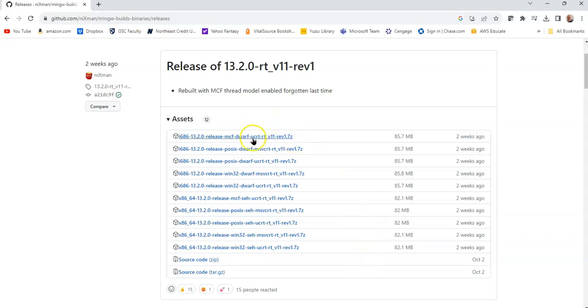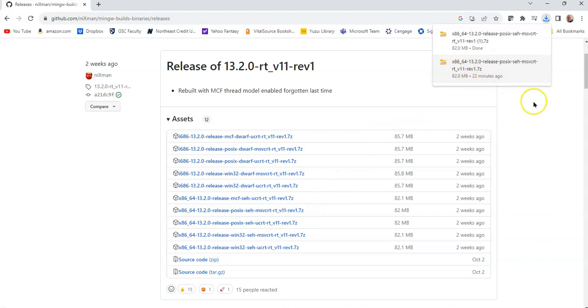But which one are we going to download? Scroll down until you see the x86_64 POSIX, the MCVCRT link. This one right here. Click on it, and it's going to download this file to your downloads folder.